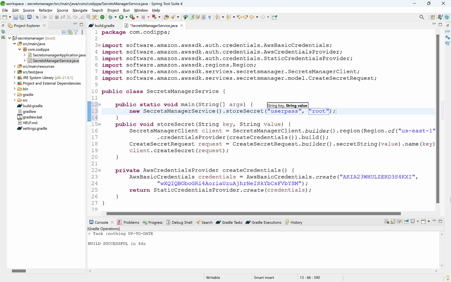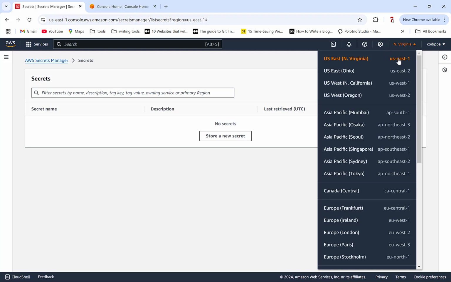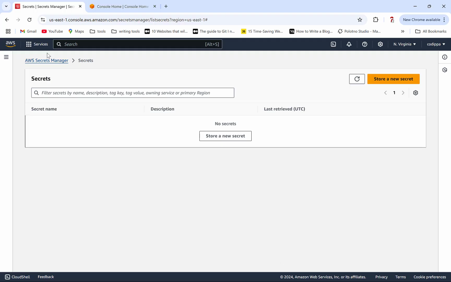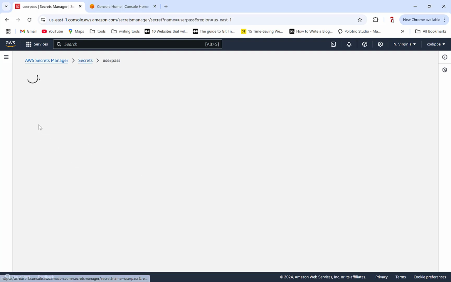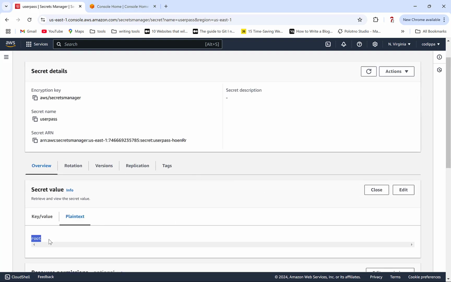Before running, let's go to the AWS console and verify there is no secret with our specified key. Let's check the region. It is us-east-1. Run the program. It will take some time to complete since it is interacting with AWS and creating the secret. Completed. Back to the AWS console. Refresh. Look, we have the secret with the same key that we used in our program created here. Click on this. And let's check its value. It should be root. Root it is.